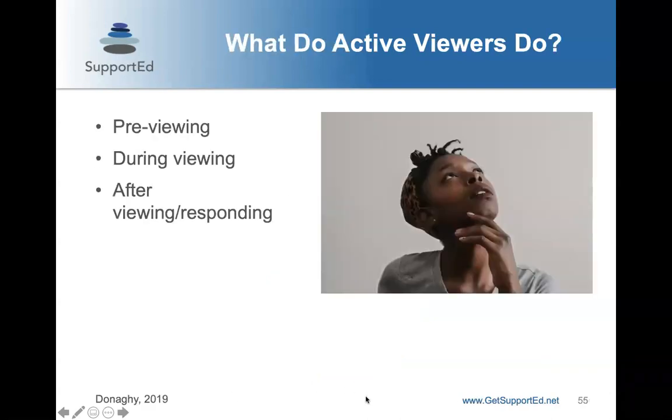So what do active viewers do? They preview, they prepare to view, they set a purpose for the viewing, and I think that's really important as teachers when we're going to have students view something. How are we preparing for that? How are we sharing the purpose, and what are our expectations that they'll do during the viewing?